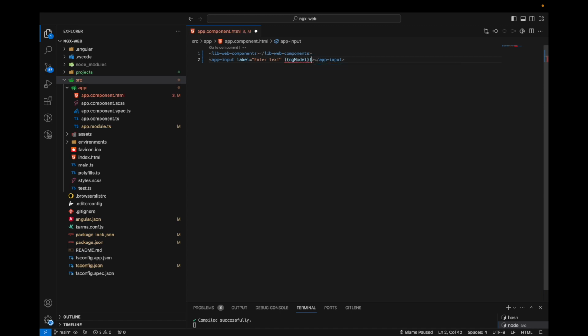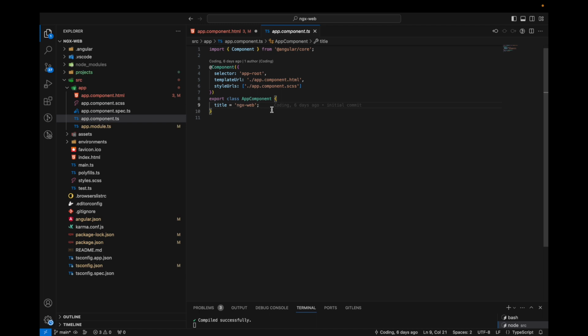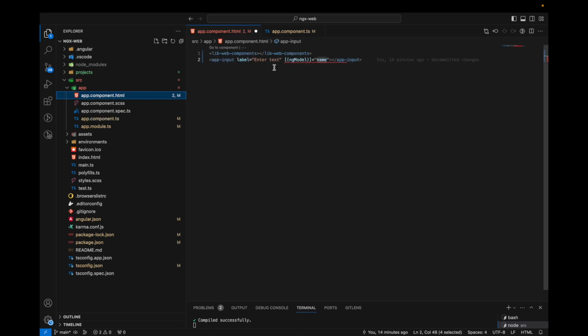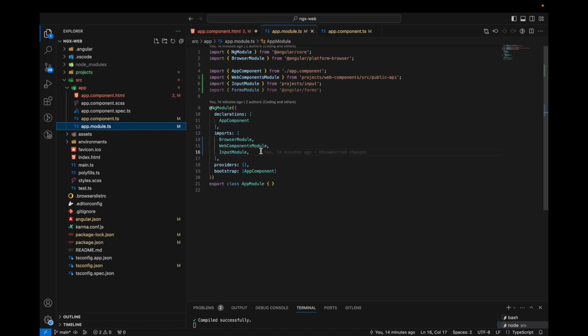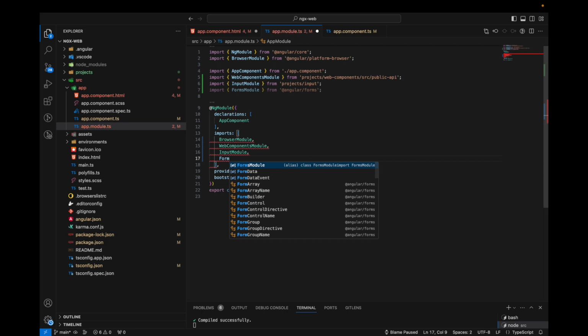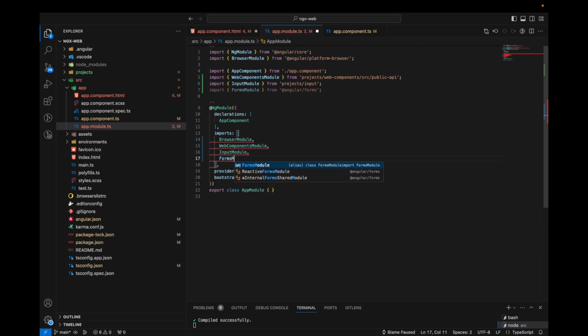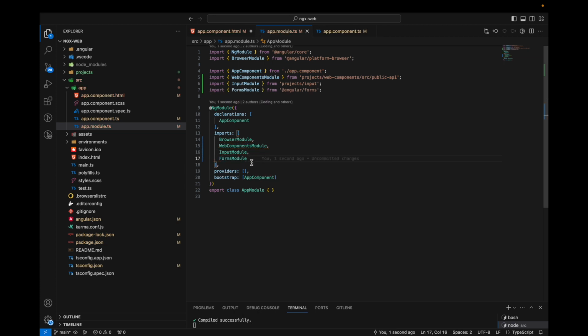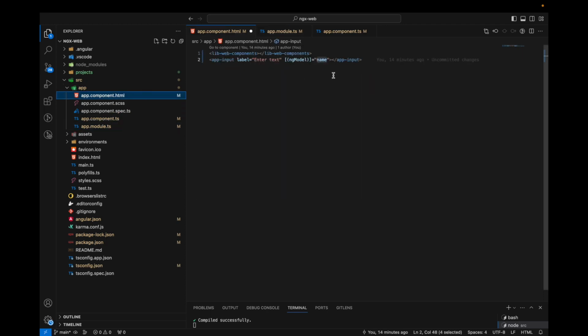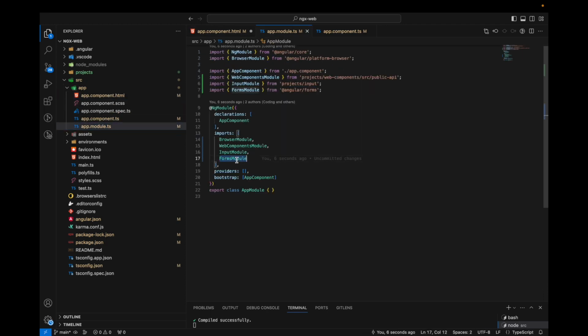I'll assign ngModel to it, and I'll give this model a name which I'll define in the component. The name could be anything. I'm naming it John. And if you remember, if we are using ngModel, then we'll have to import the FormsModule, which is from @angular/forms. Okay. So now we have imported the FormsModule because the definition of ngModel is present inside the FormsModule.